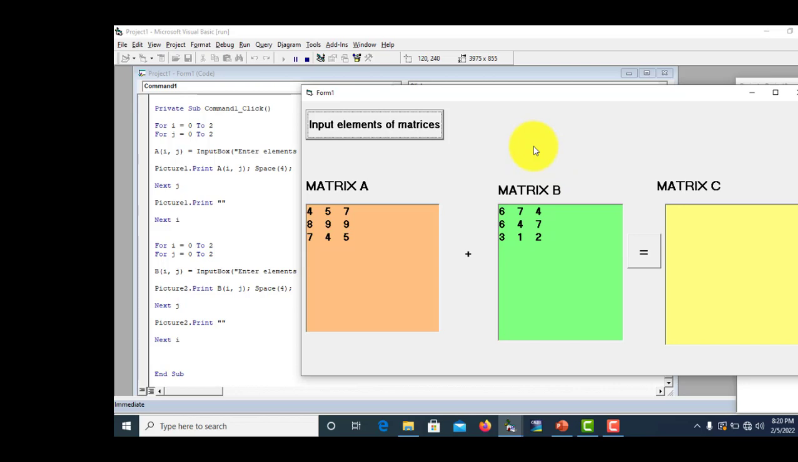So I've said that a matrix is a good example of a two-dimensional array. You see, it is a two-dimensional array because this matrix has rows and it has columns. Normally a two-dimensional array has rows and columns. Now let's see how to add these two matrices in the third box.